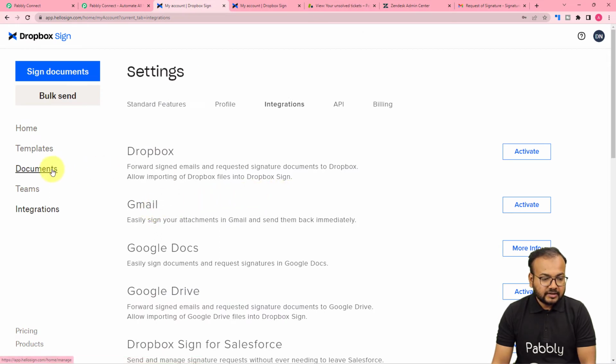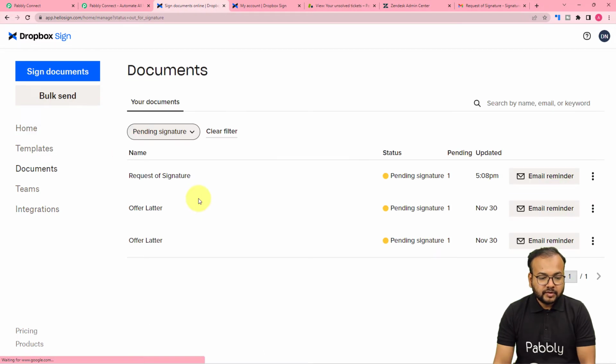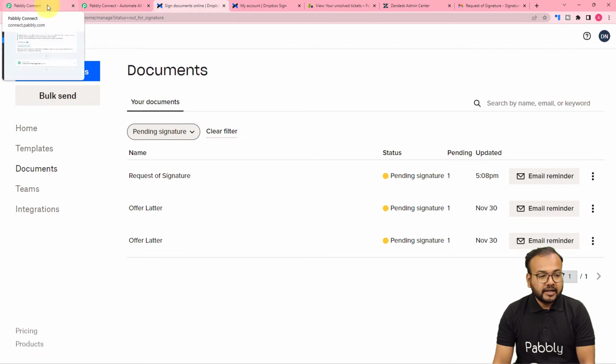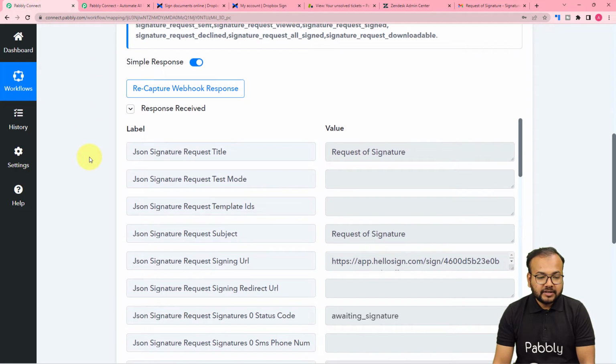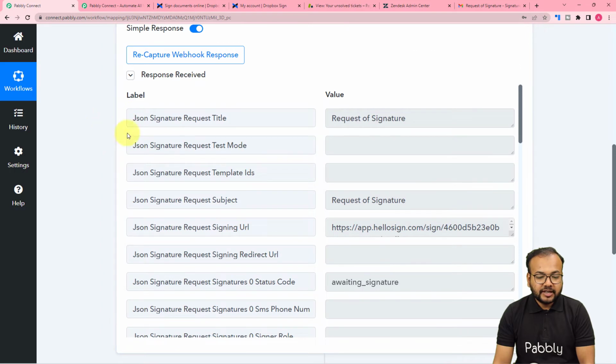Okay, and you can see the request here in this home section. Under the pending signature request section, we have this request of signature that we have just sent. Okay, so let's see in our workflow if we got the data captured. And here in this response section, we got the data captured of the request getting sent, and this is the title of the document, request of signature.